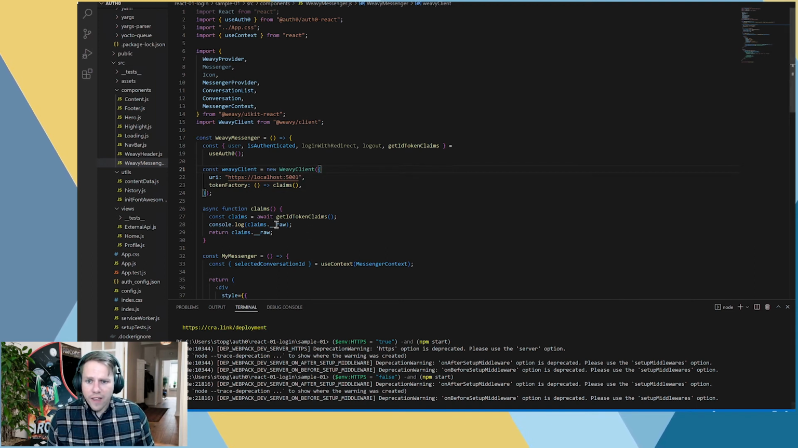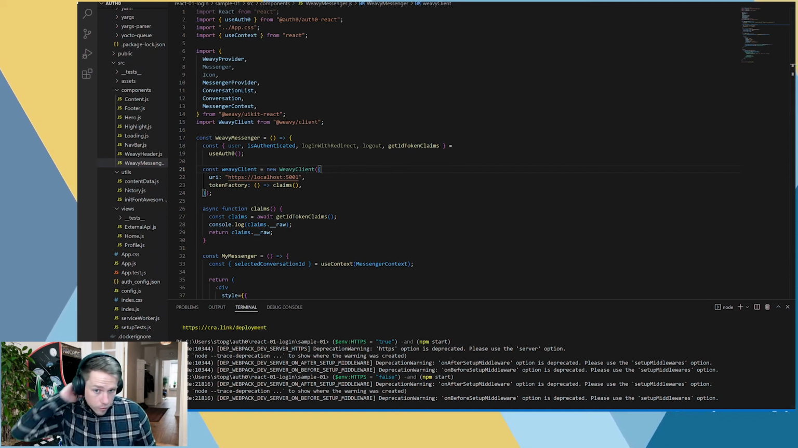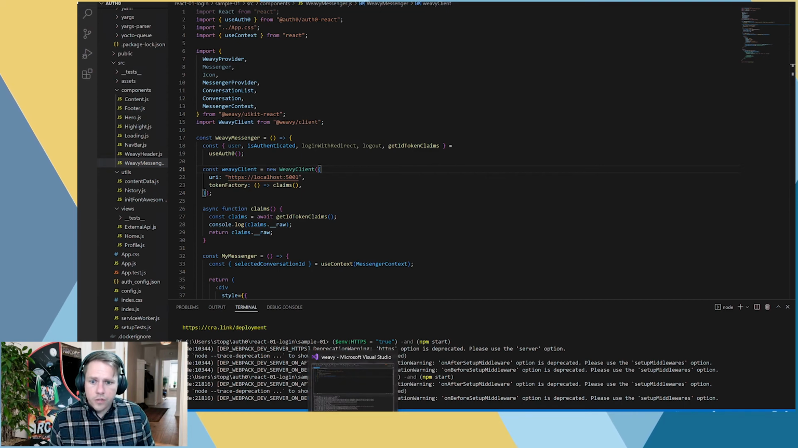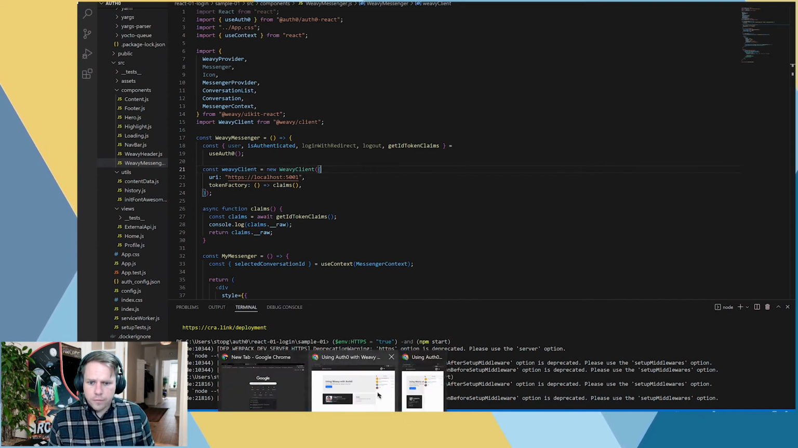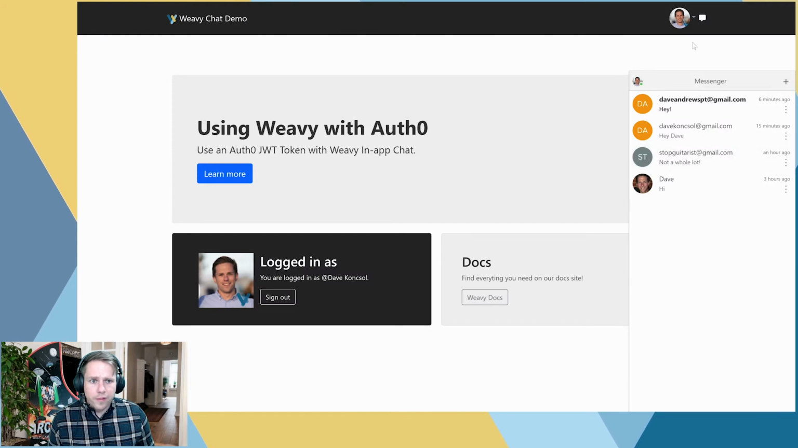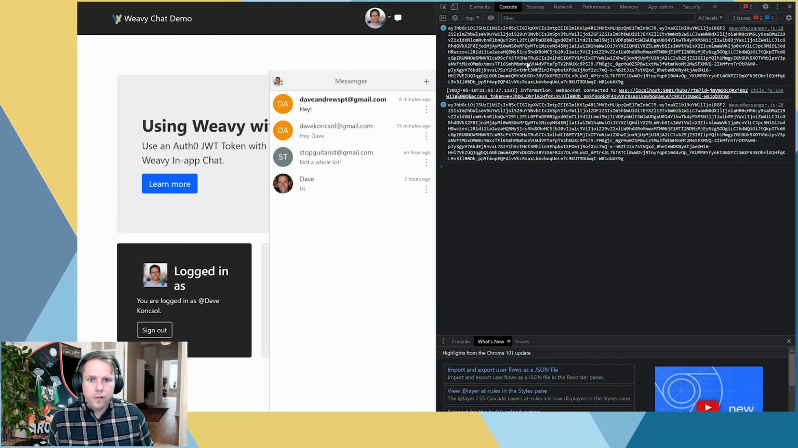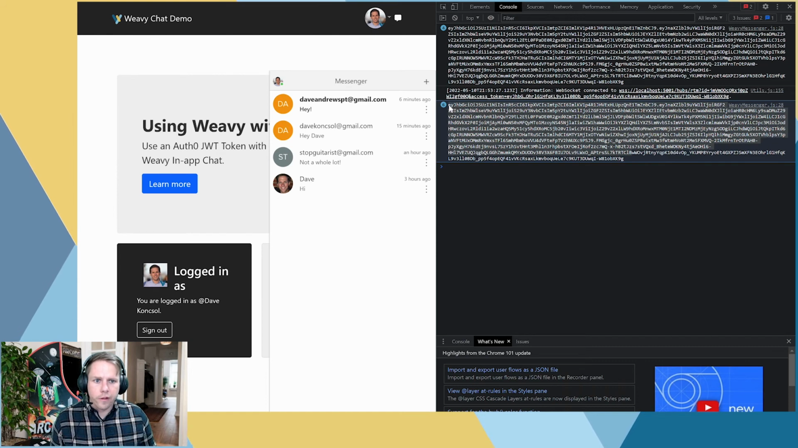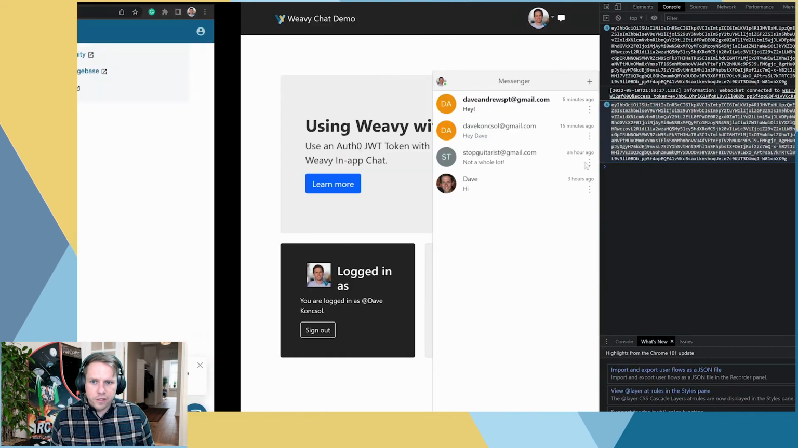So I've logged that out because we can see where that comes from, and I think it's worth taking a look at that real quick. So let's take a peek at that and what happens when we sign in here. So we get these tokens right there to log in. You can see that this token is a JWT token.